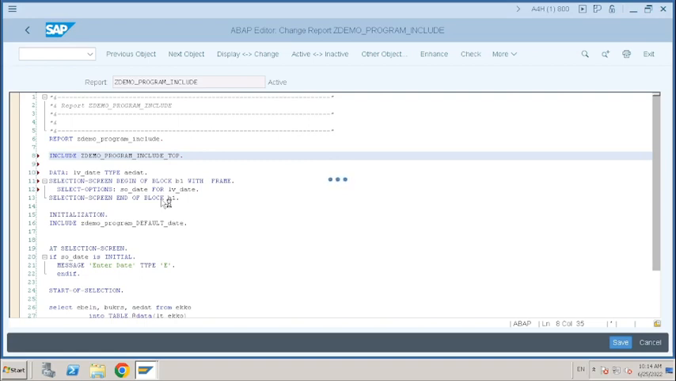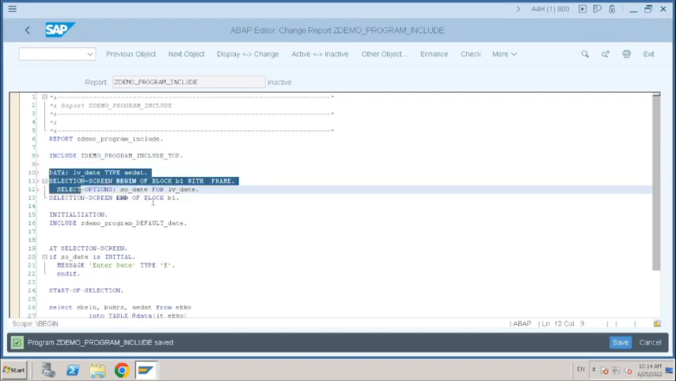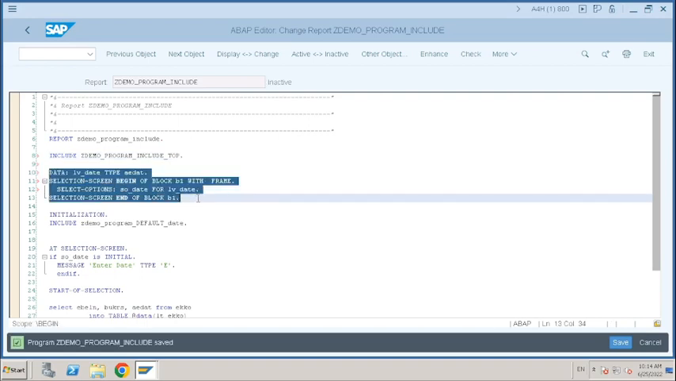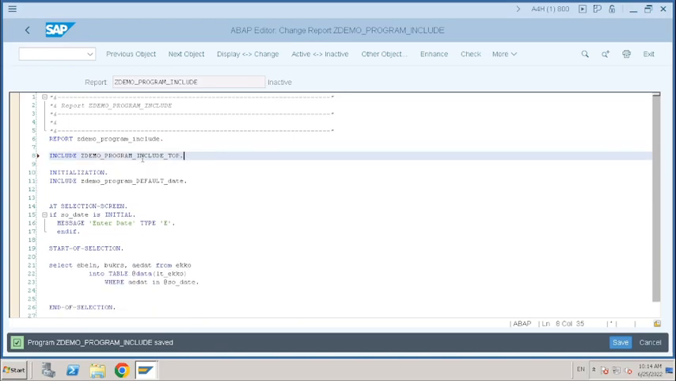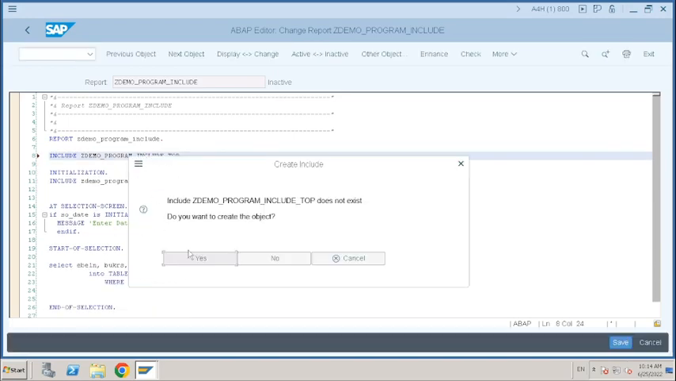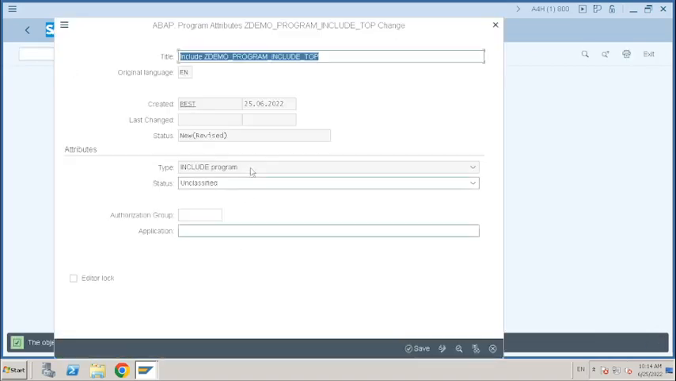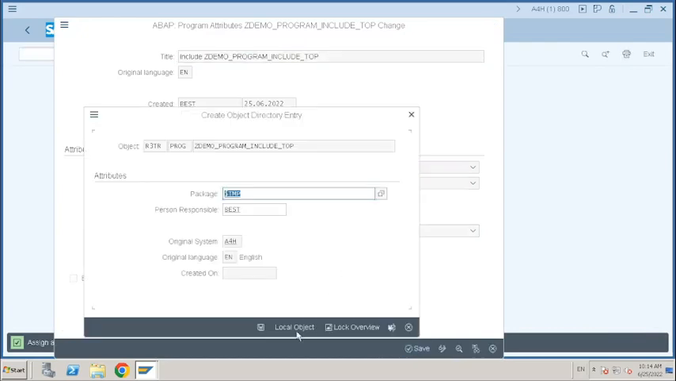So for include programs, you cannot pass any input. There is no importing parameters for include program. Clear? We can just implement code, whatever we want to reuse. I'm keeping all this inside this include program. Create it. We are creating here itself. We are creating an include program from an executable program, right?